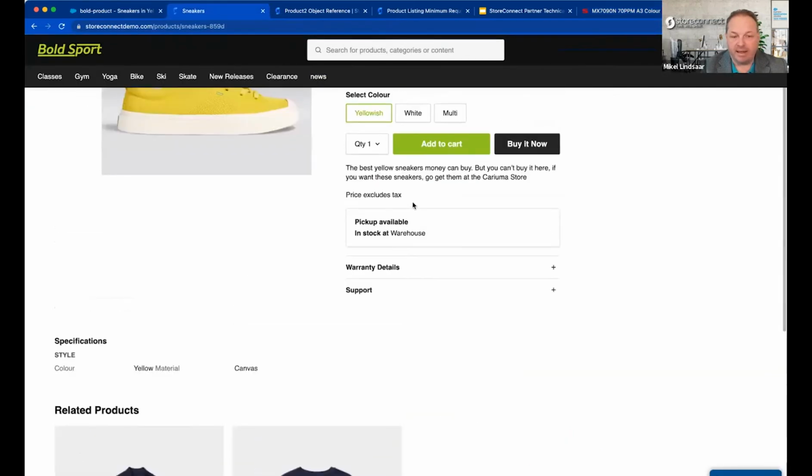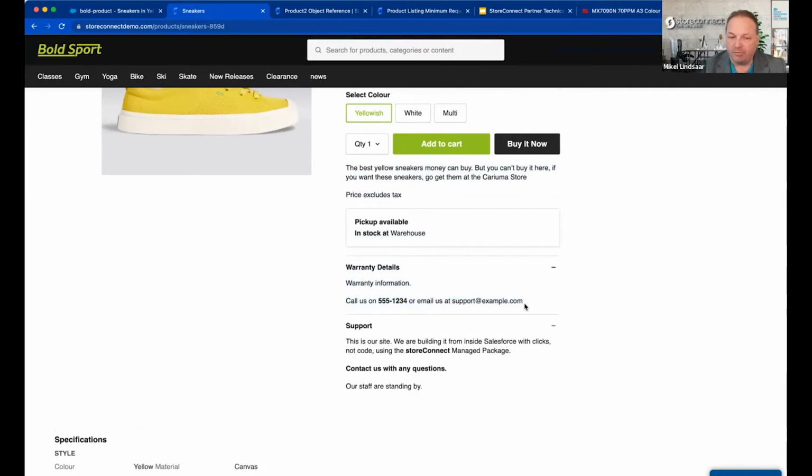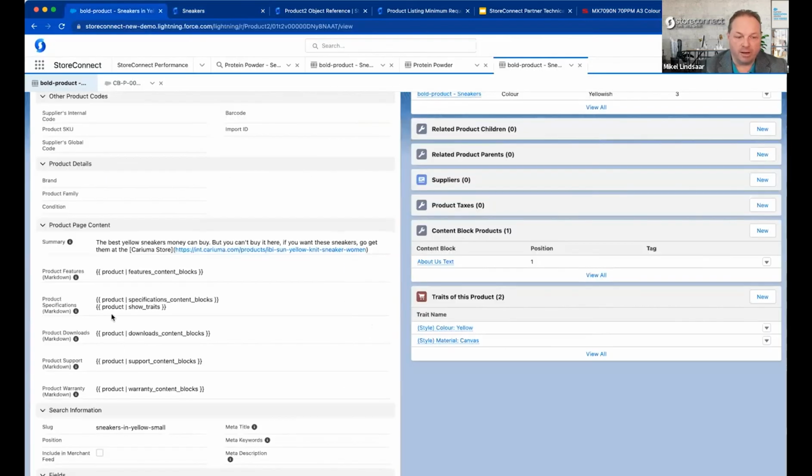So you can see here that that features content block is now gone, as I mentioned before, and now it's within the support tab down the bottom. But where is this warranty information coming from here? Because if we look at the product, there is no warranty information. So we look, it's just rendering the content blocks for warranty, but there's no content block over here for warranty. So where is that coming from?